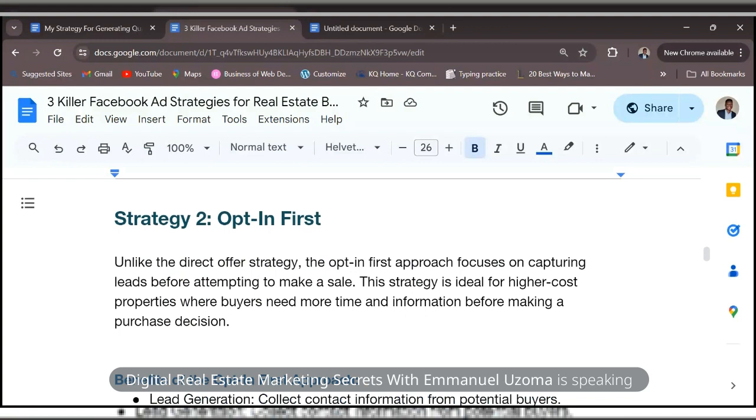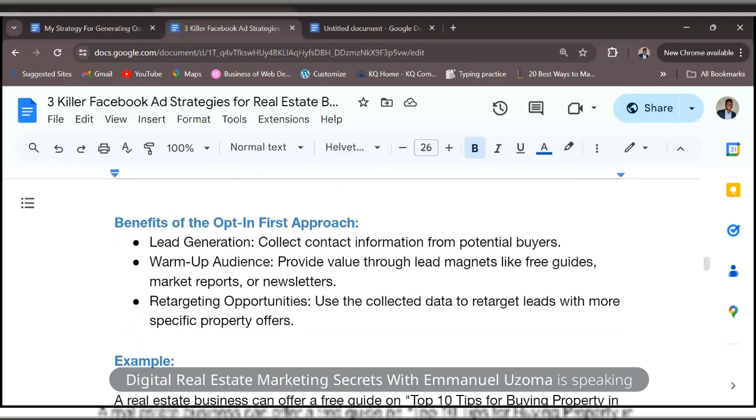Then the second strategy is opt-in first. So this is the indirect strategy that I started teaching you first. Okay. So this focuses on capturing the leads first before you attempt to make a sale. Understand? So this strategy is ideal for higher cost properties, and it's also ideal for lower cost properties where you feel most people need more time and information. They need more clarity before they go ahead to make a purchase. So that's the strategy that I taught you about, that I call the indirect offer strategy, indirect sales strategy.